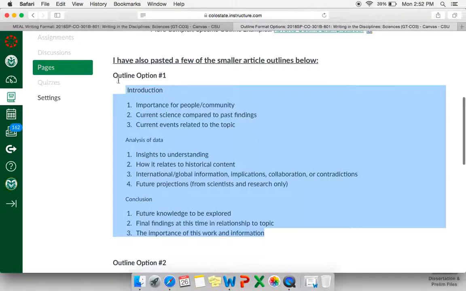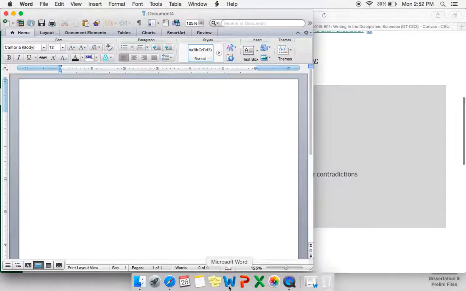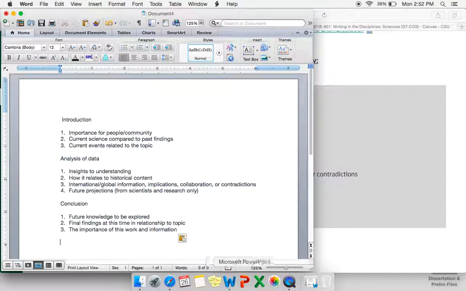for your draft. So if this was the one I was going to use, I would copy and paste it into my document so that I have kind of that plan in there, and I know that I'm not going to have to just start with the blank document, which can be frustrating and intimidating at times.